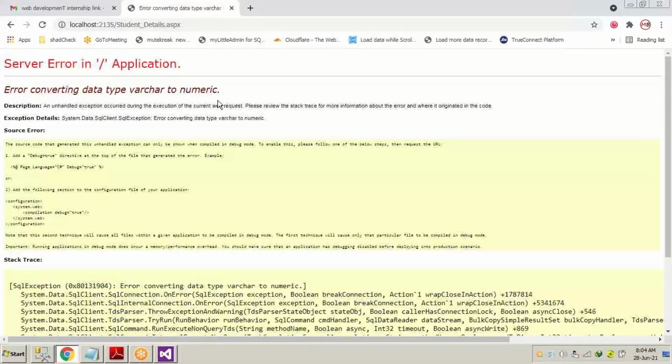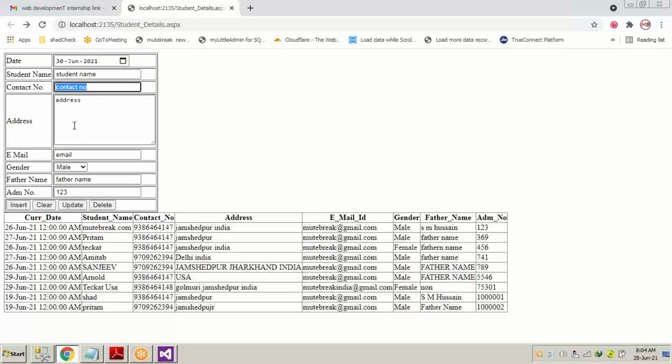But if I just press the update button, it says error converting data type to numeric. Why? Remember, in the contact number we have to write the numbers. Now let's see, if we press the update button, everything goes through, you can see it over here also. This particular record has been changed. The record of this particular admission number has been changed. The father name SM Hussain was changed into father name. Gender was male. The email ID mutebreak.com has been changed to email ID, and all the record has been changed.